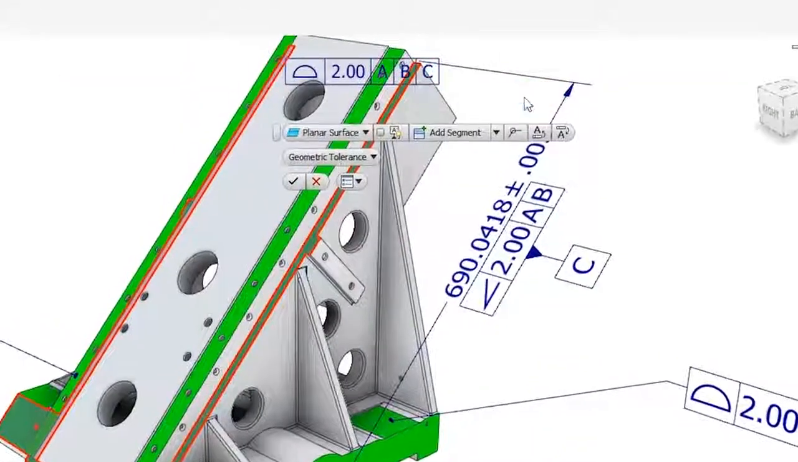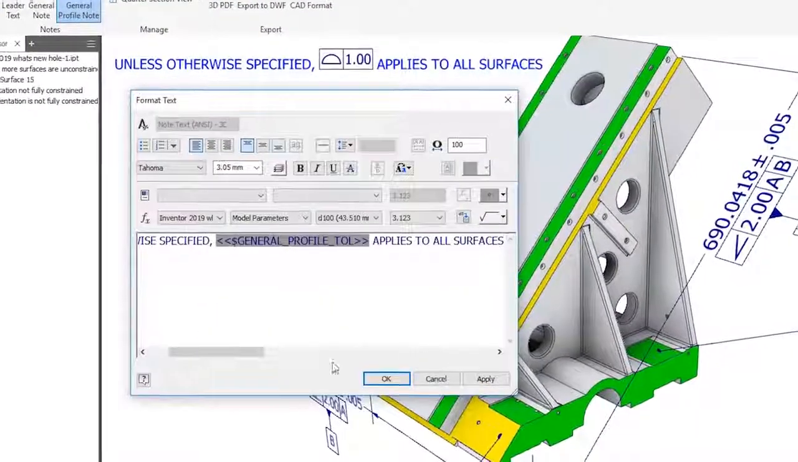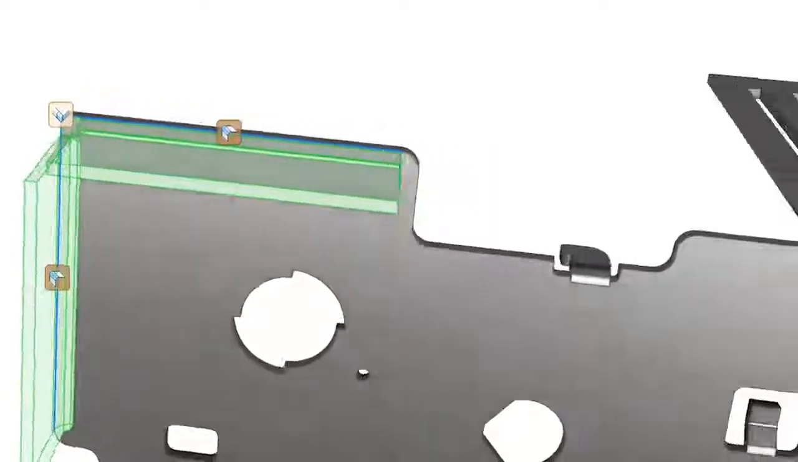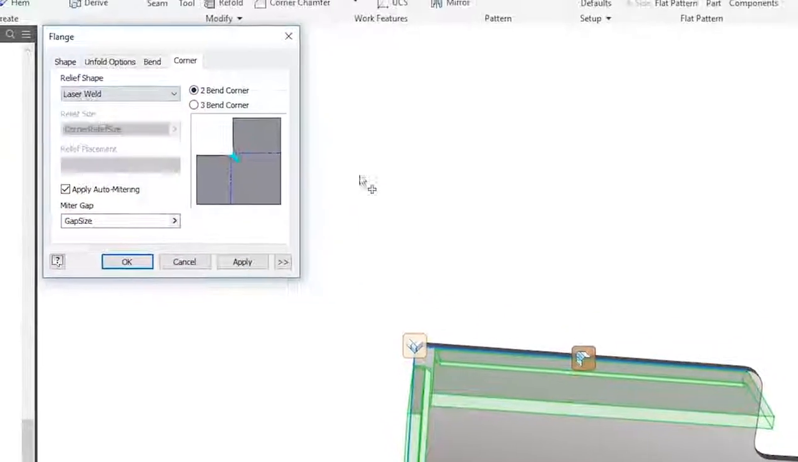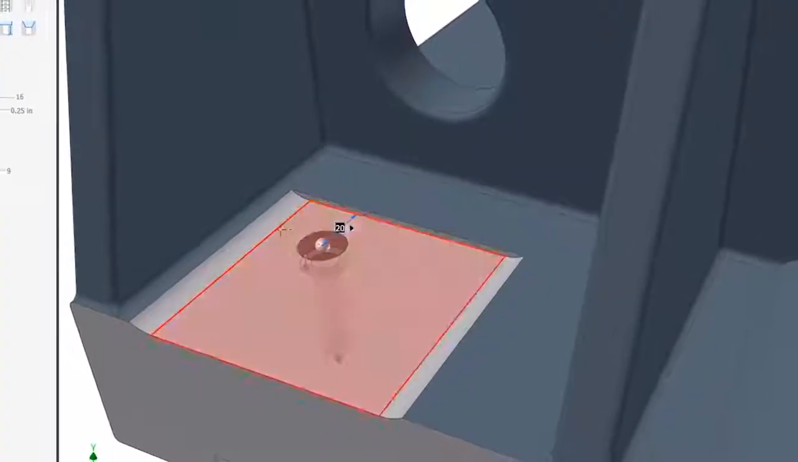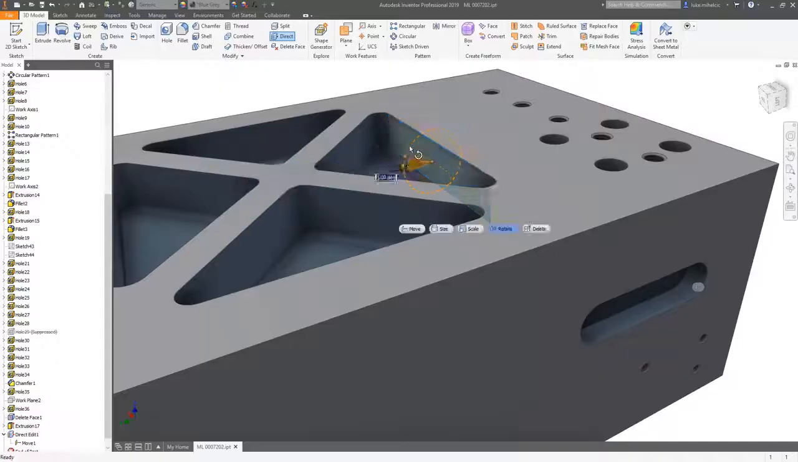on. Enhanced model-based definition tools allow you to quickly annotate and tolerance your 3D models for production and manufacturing. 3D modeling tool updates for sheet metal faces and enhanced corner relief options, as well as a brand new hole command, make the creation and placement of holes faster, smarter, and more robust.